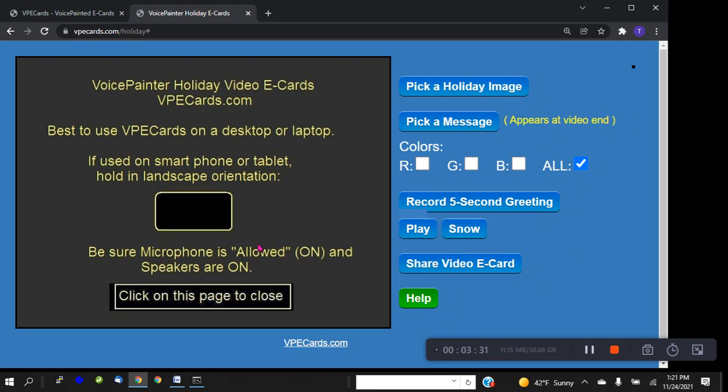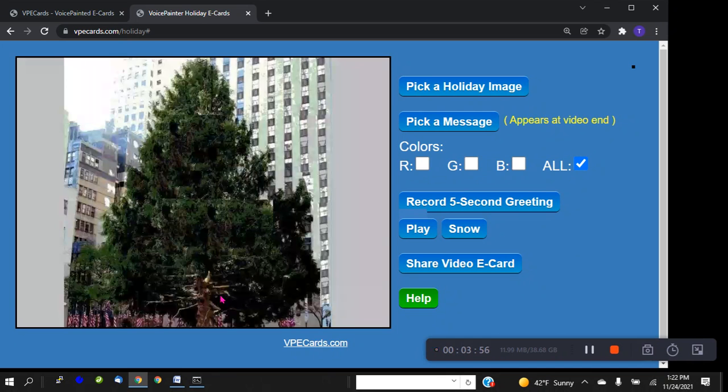Also, the browser may ask you about the microphone, and if it does, you should allow it or turn it on because it's the way that you record your voice, of course, to paint the image. Also, make sure your speakers are on because that way when you play the card back, you'll be able to hear it as well as see it. You'll hear the voice that's painting the image.